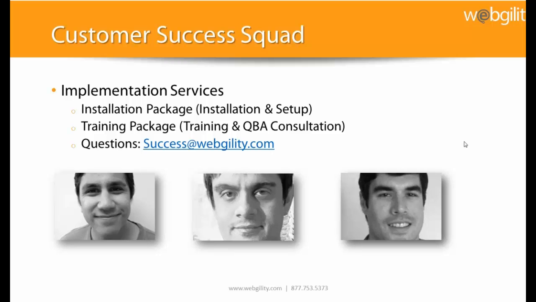Now, if you are a Pro Premier plan user and you notice that you need QuickBooks advising, you can always purchase a training package and we can also train you on how to utilize everything you're doing, not only with QuickBooks but also with eCCDesktop. And if you need QuickBooks advising and you want to schedule that because you purchased it with your subscription, you can always send us an email at success@webgility.com and we can get that started for you.